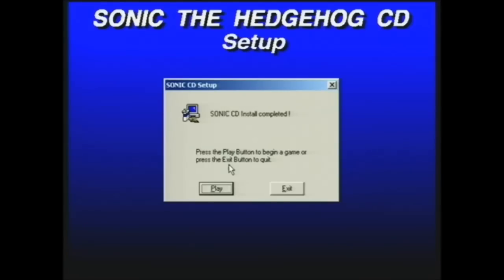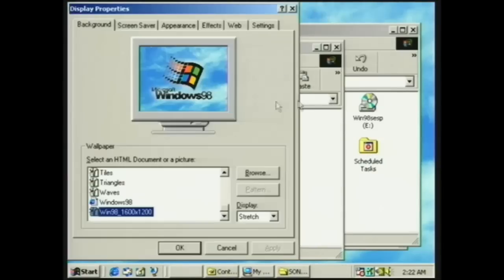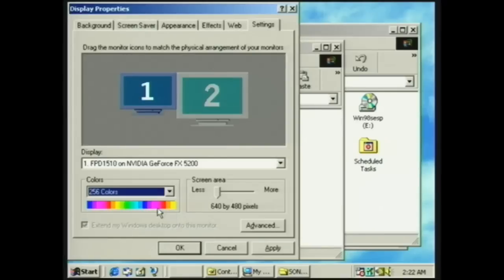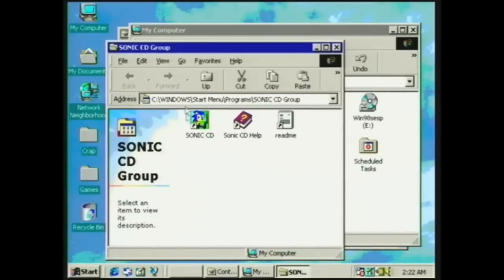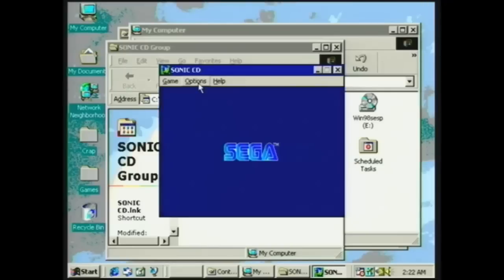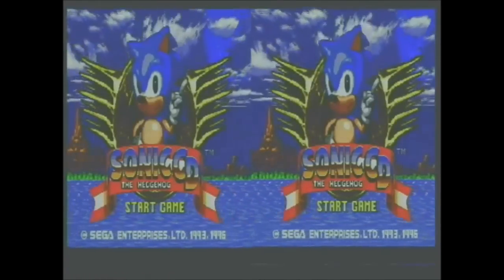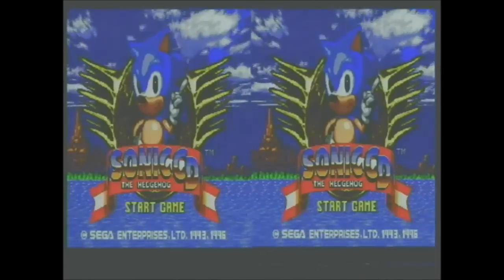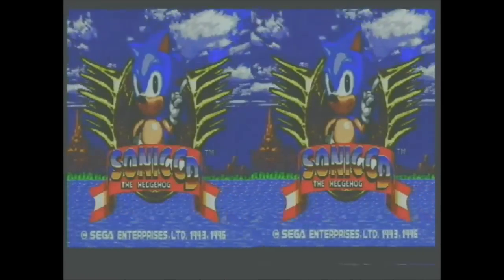Sonic CD install! Okay. I can do that. Dumb game. And put a crappy color. Oh my god, it's in stereoscopic 3D. I'm seeing, this is not just the S-video malfunctioning. This is on out of DVI too. Holy shit. Oh my god.